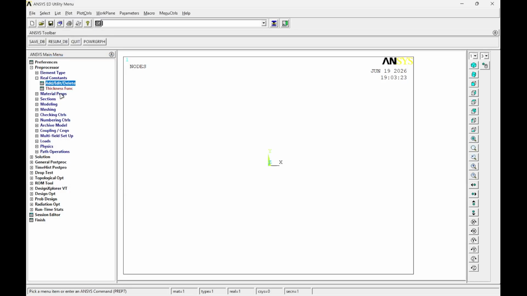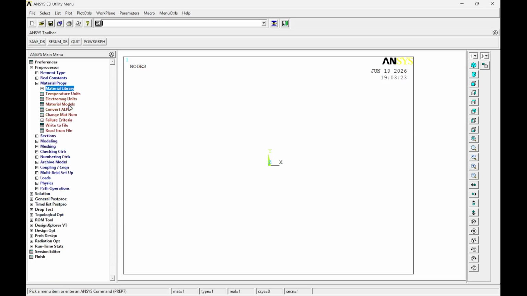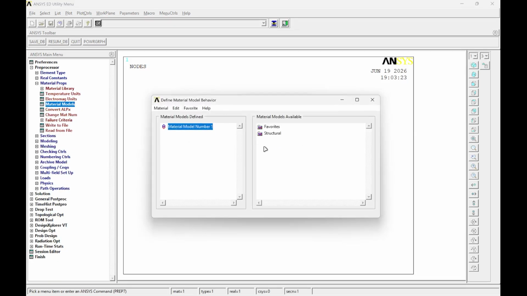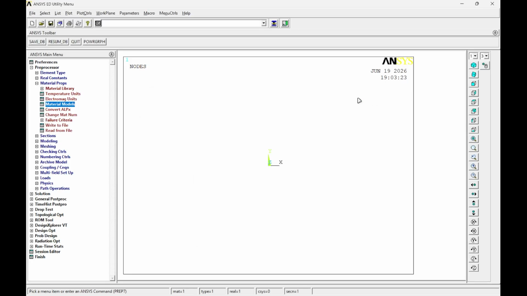And now we'll be defining the material properties. Going to material properties and material models. In material model number 1, we'll be selecting the structural, linear, elastic, isotropic, and Young's modulus for this specific problem is given as 210 gigapascal, which is 210 E3, and the Poisson's ratio would be 0.3. Click on OK and just close it.